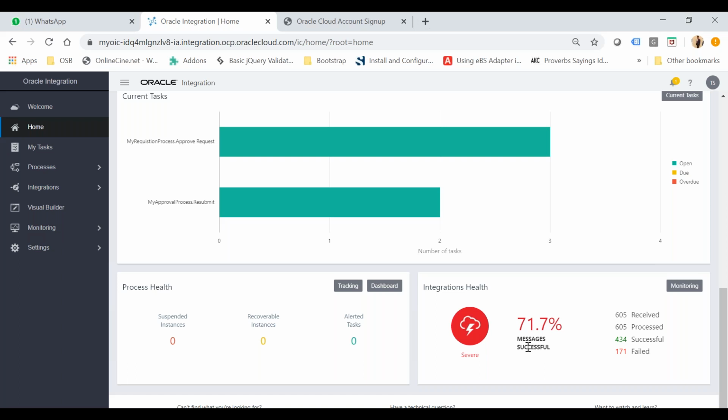Let's suppose you have 10 integrations, and on these 10 integrations you have received 100 instances, and out of 100 instances 30 got failed, or 31 got failed, or 39 got failed, then it will show the percent. It shows the successful messages percent. This will be converted automatically. If it is 99 or 95%, it will show in green, and here the status will get changed.